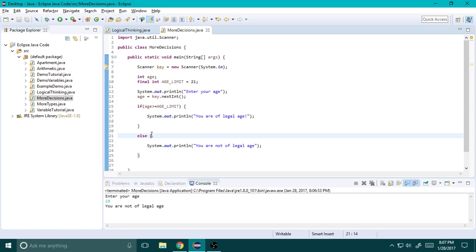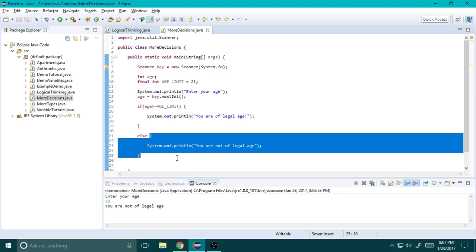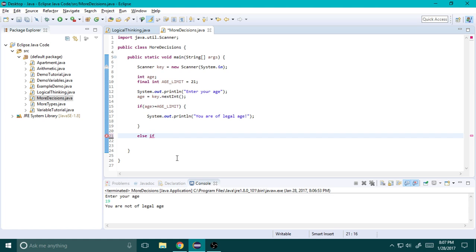Now, if we were dealing with a range, maybe it would make sense to use else if, right? But in this case, it just wouldn't make sense to use an else if. I'll show you an example. Let's say they enter something that's at least greater than 18, right, but less than 21, right?